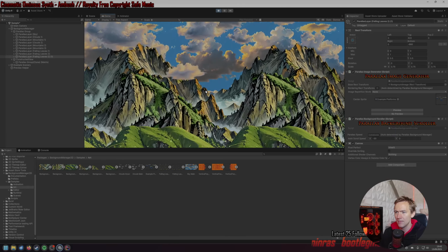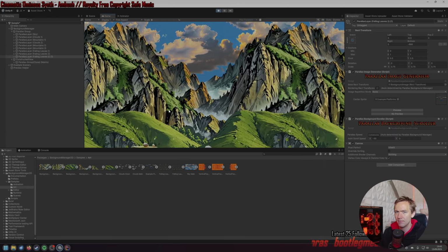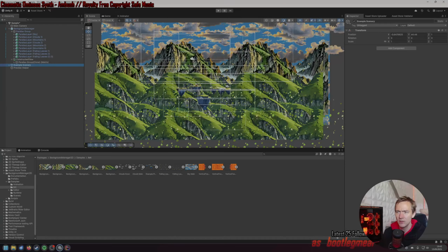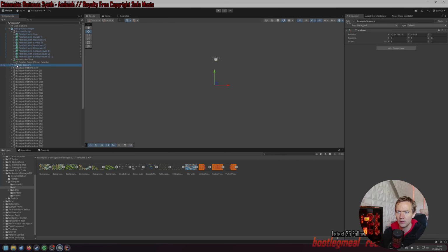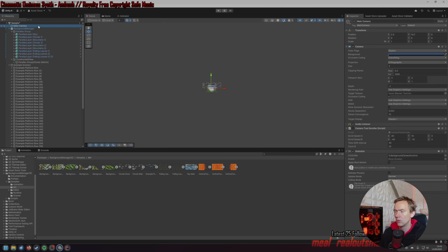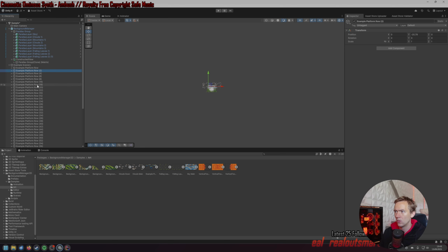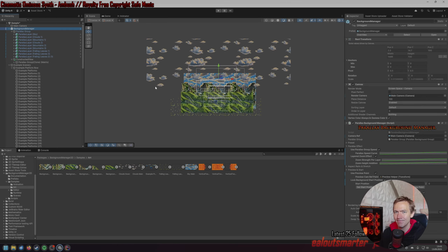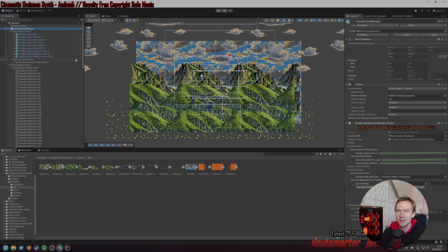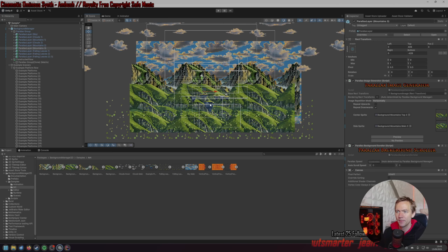Oh, you don't see them. Oh, there they are. Where's the example scene? Oh, it's missing. Oh, they're missing the sprite component. That sucks, man. Okay. Yeah, we're going to fix that.